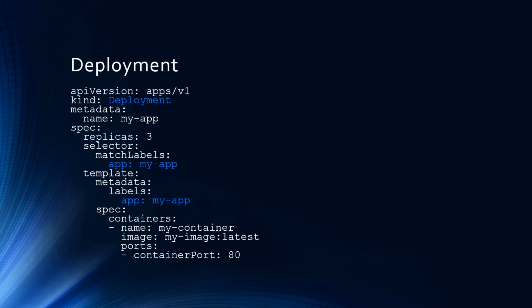Looking at the pod template, you'll notice it's similar to what we saw in replica sets. However, when used in a deployment, this template can be updated, triggering the deployment controller to perform a rolling update of your application. I recommend always setting resource requests and limits in your pod template, even though they're not shown in this basic example. This helps ensure proper scheduling and prevents resource contention issues.